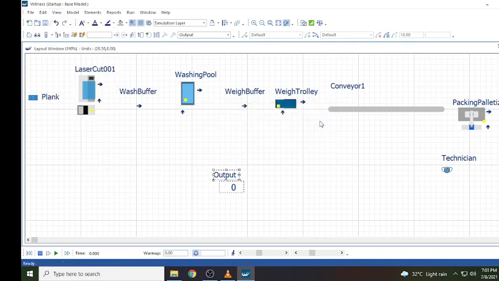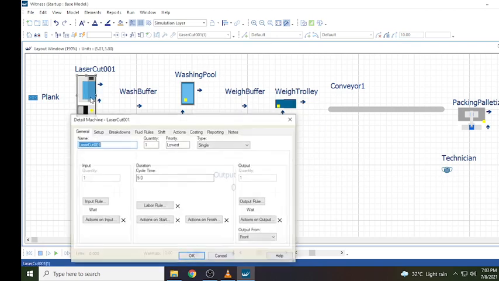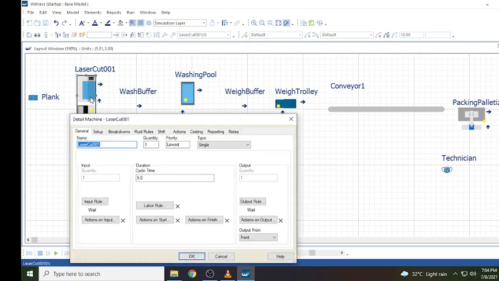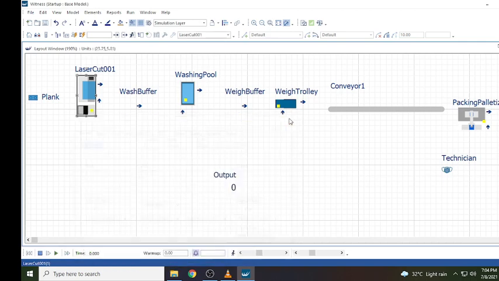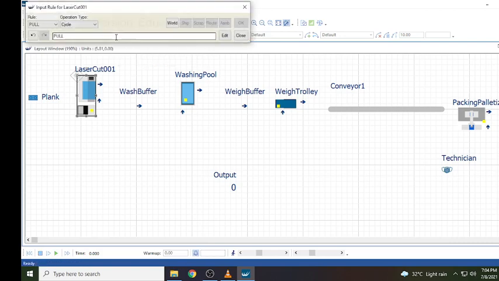Okay, next we will start with this laser cut machine, and sorry, a single click will be there. What is the input? This blank. So this button is what? Visual input rule. So we will select this button.